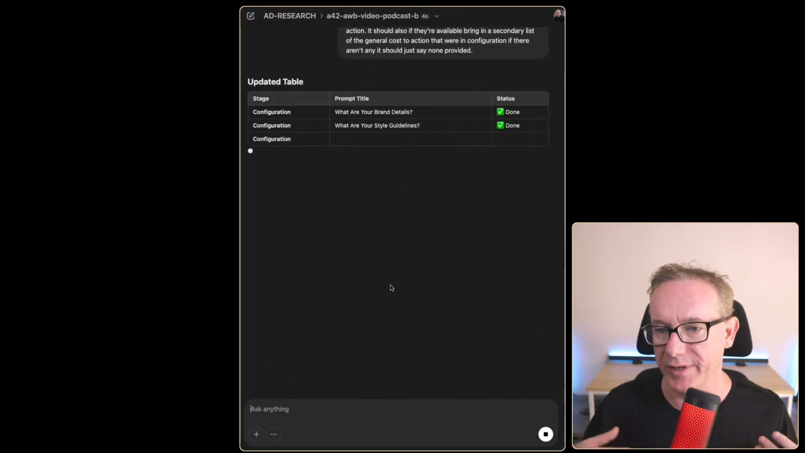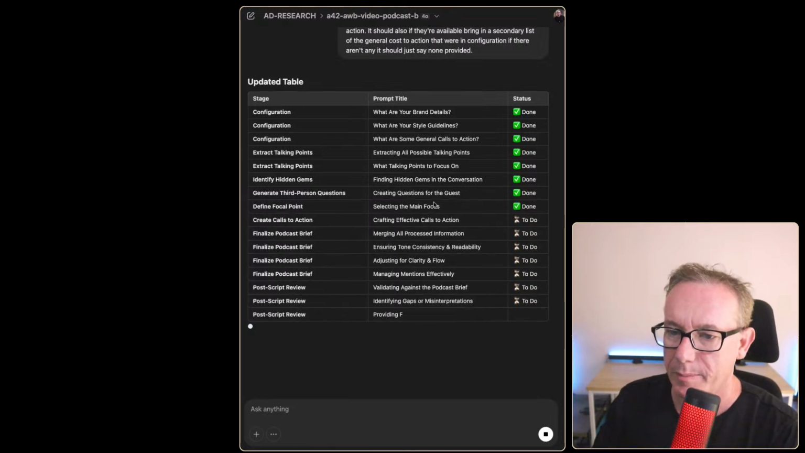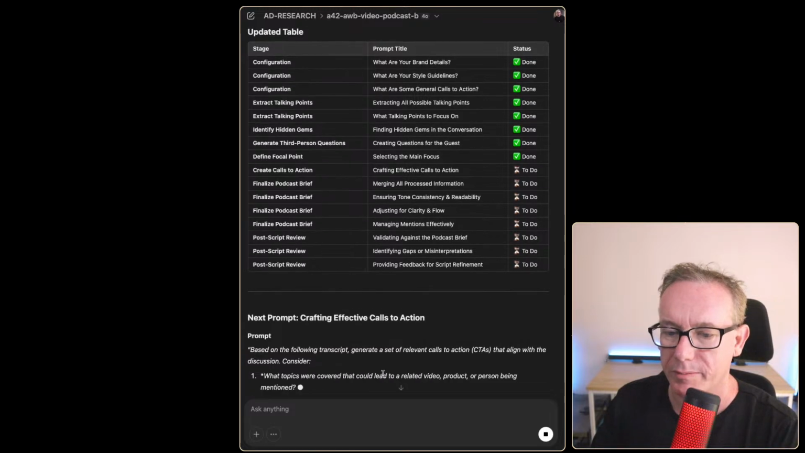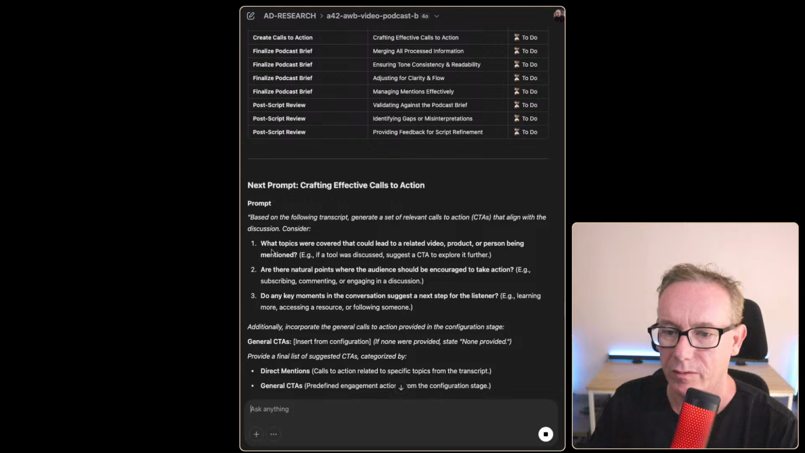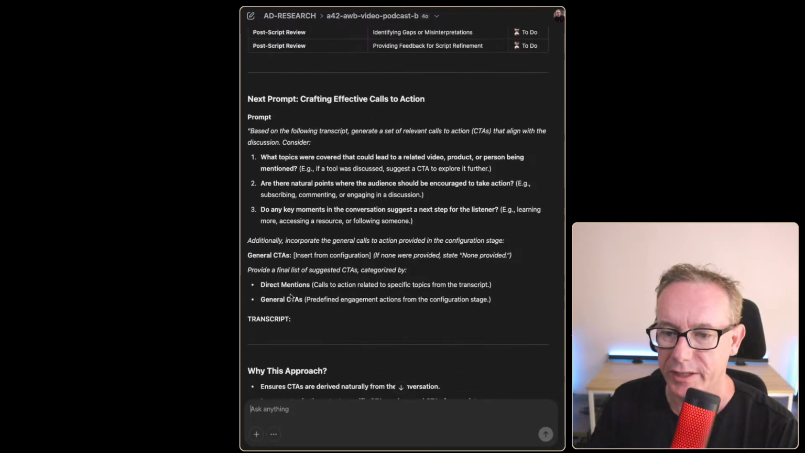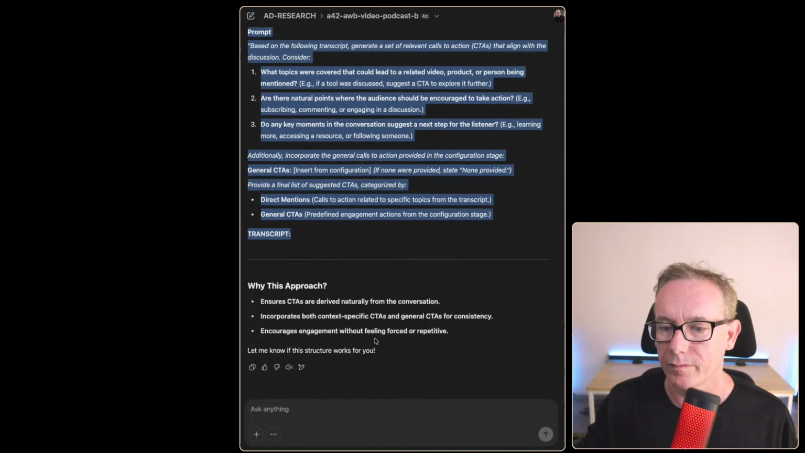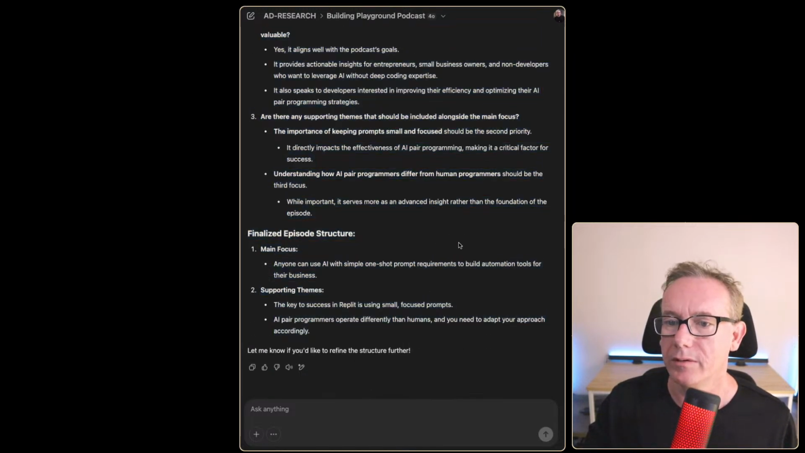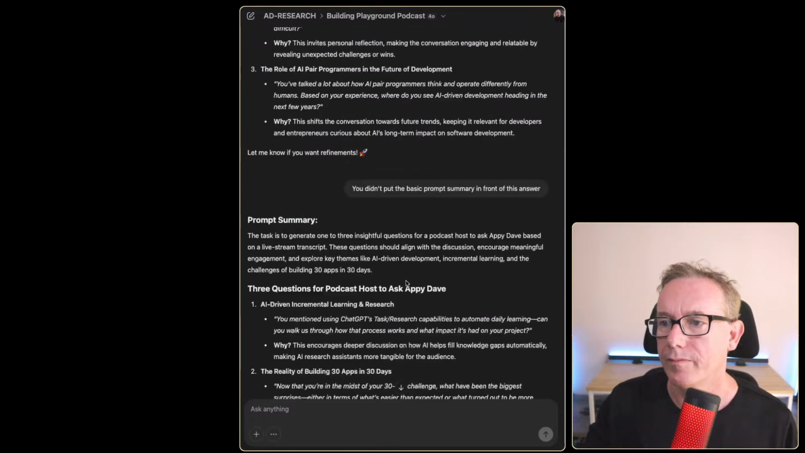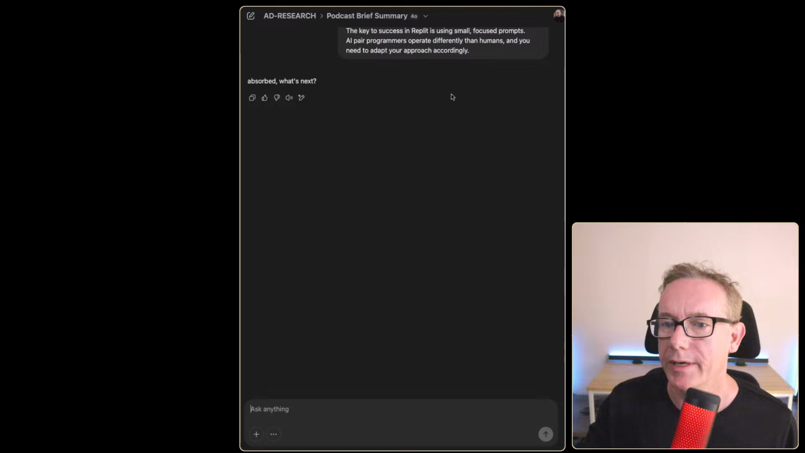Okay, so we haven't done the configuration, so it will be a none provided in this particular case, but we should now get a prompt based on the following transcript: generate relevant CTAs, what topics were covered. Okay, additionally, if none provided. So let's just take this information and we'll go over in the right area. So that's the summary.